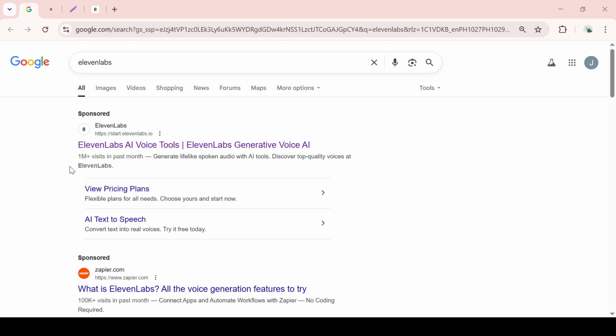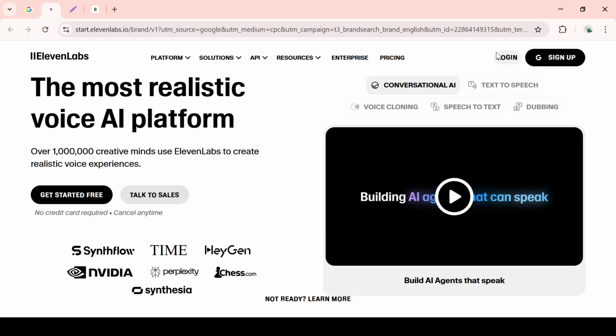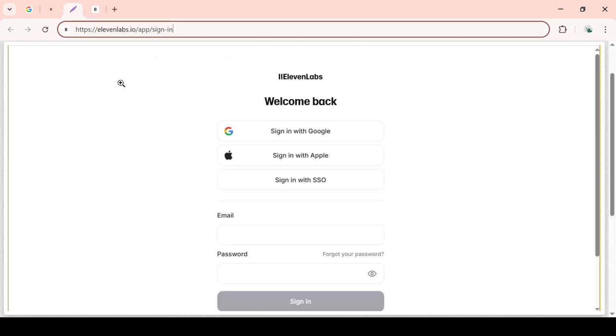Next, head over to the ElevenLabs website. If you already have an account, you'll need to sign in using your email and password. For those of you who prefer a quicker sign-in process, you can use Single Sign-On, or SSO. This step ensures that you can access all the features needed to create the perfect audio file.